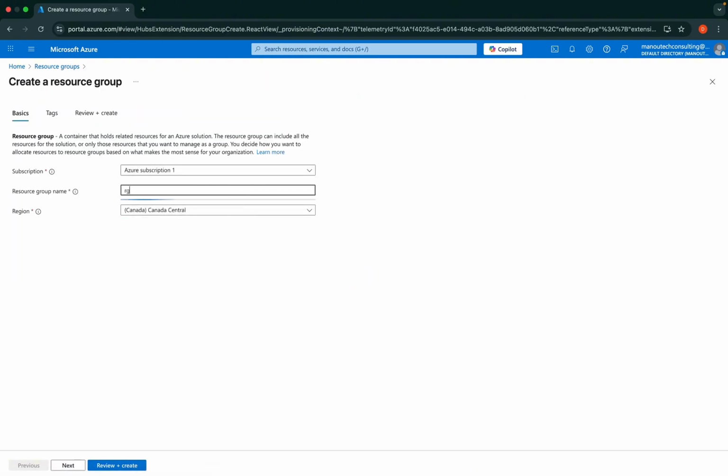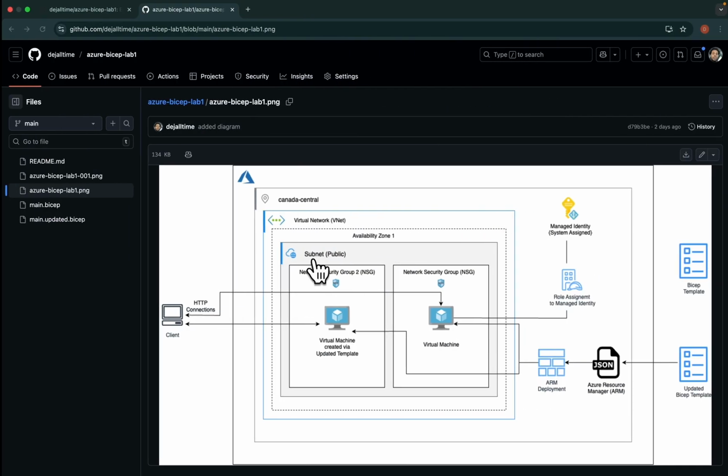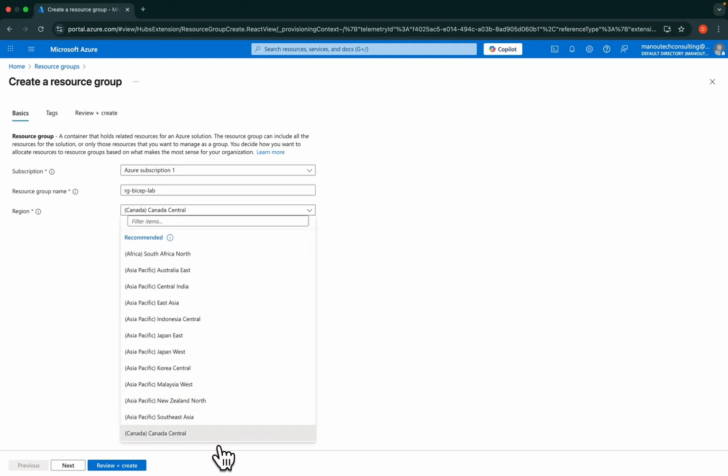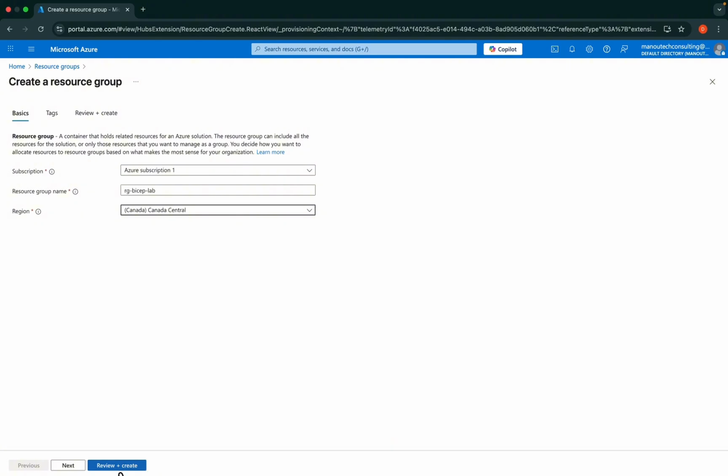Call this RG Bicep Lab. And yes, like in our diagram, it's in Canada Central, so we want to make sure that we're sticking to that, or whatever location you want to use is actually fine. So we can just create.